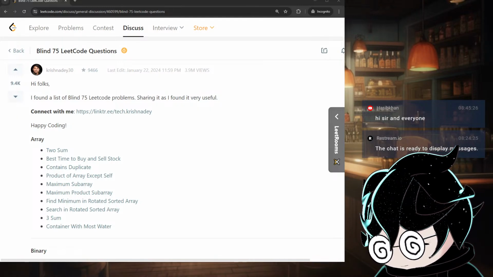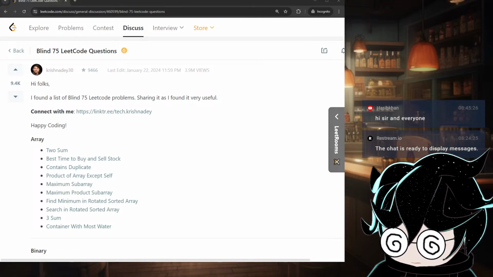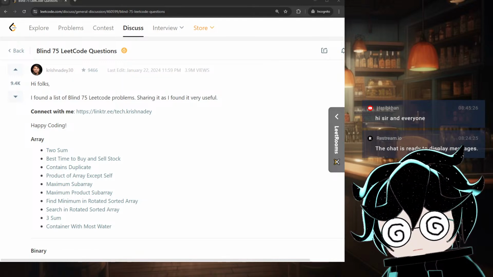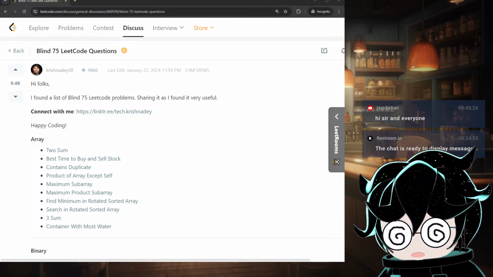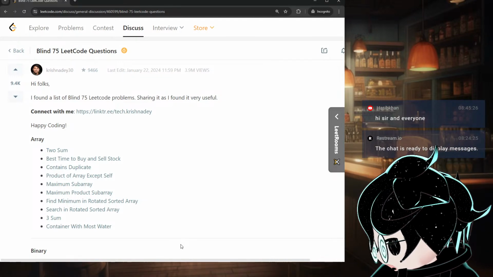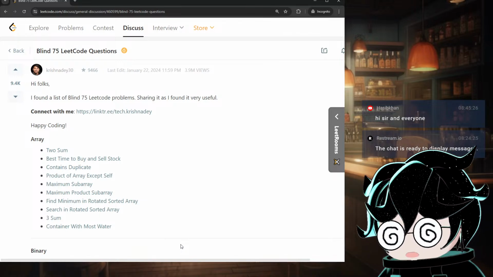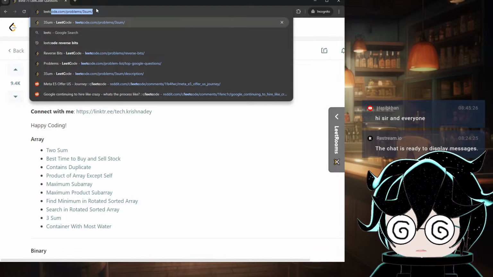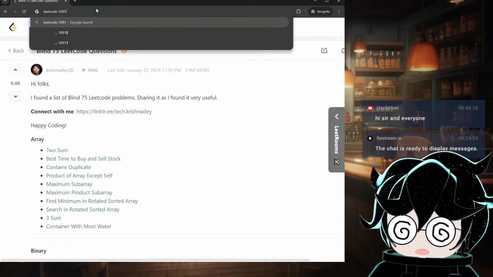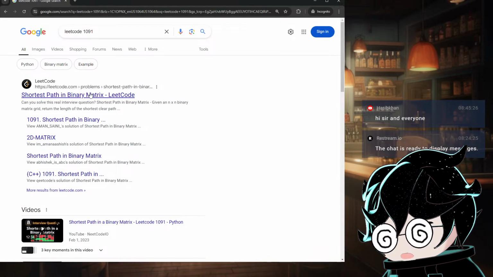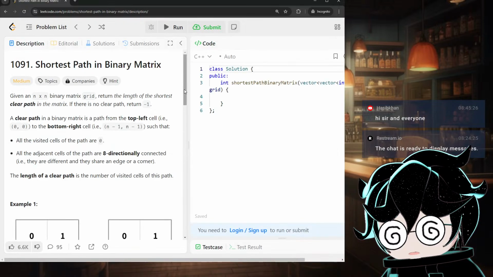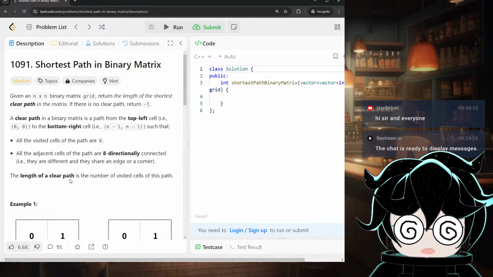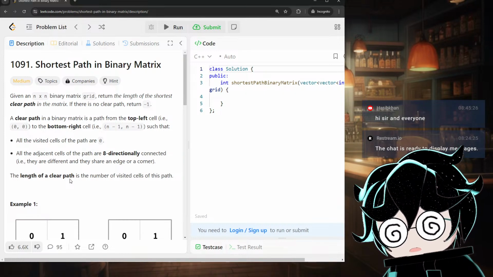Let's see, what should we start with? I have marked problem 1091 as a half star. Maybe let's try that. LeetCode 1091, Shortest Path in a Binary Matrix. Oh, okay. I remember this problem. It's so annoying.